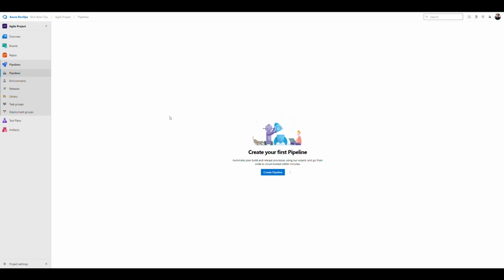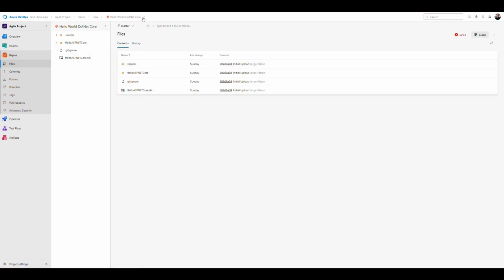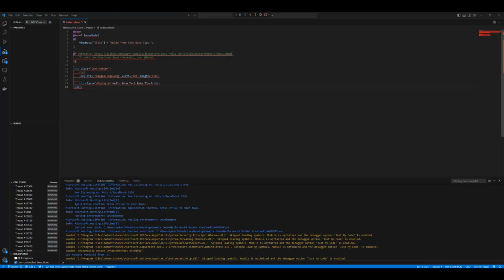First of all, I need something to build. So for that, I went into the repos. I created a new repository called helloworld.net core, and I've uploaded some code that I wrote that we're going to build and release. That's the code that is going to be part of this project, and I created it in Visual Studio Code. It's a very simple application. It's just a web page that says hello from Tech by Tips.